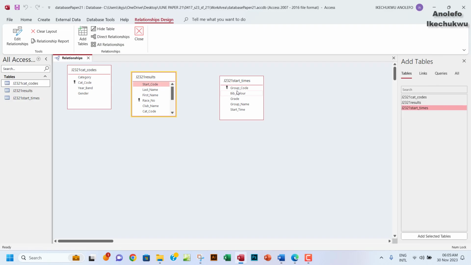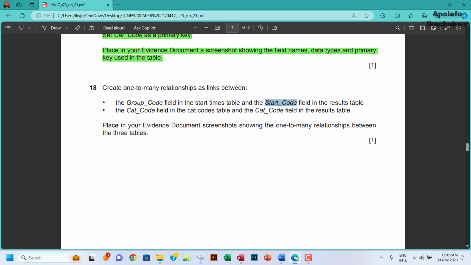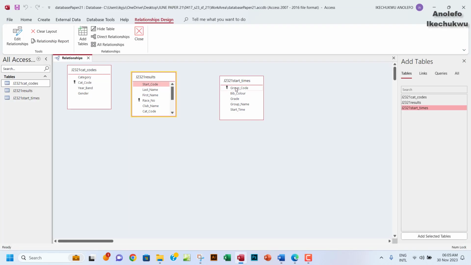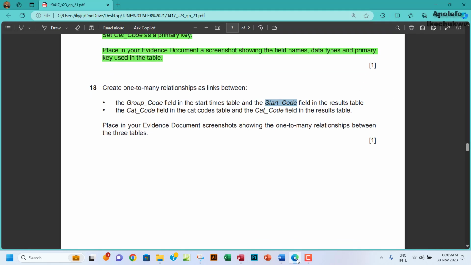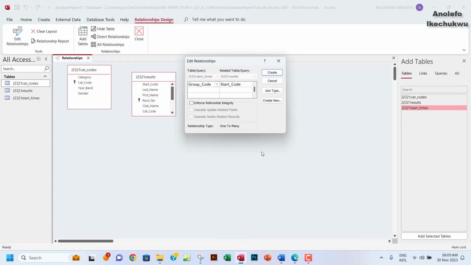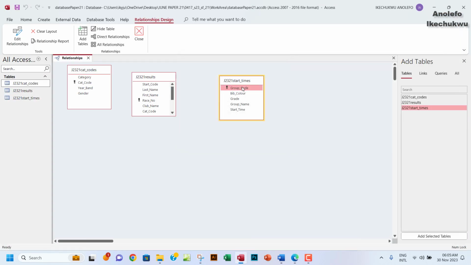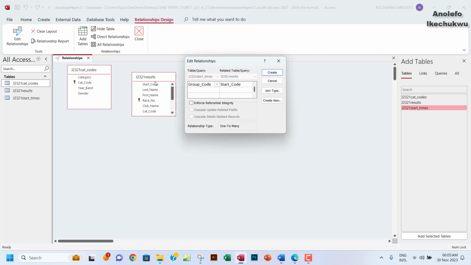Okay, am I correct? Yeah, group code in start time. So this is start time here. Group code to start code in the results table. So let's see, start code in the result. Okay, good. So what we want to do here is to go to group code, click and drag, and then drop on start code in the results table, and then release.